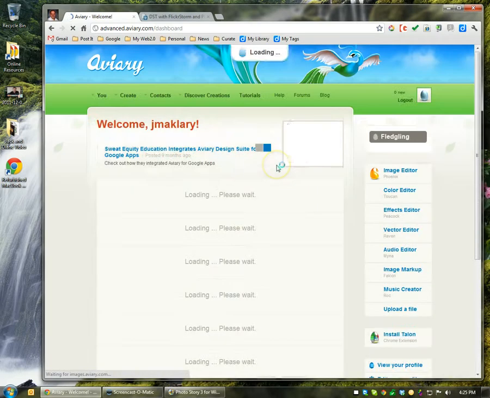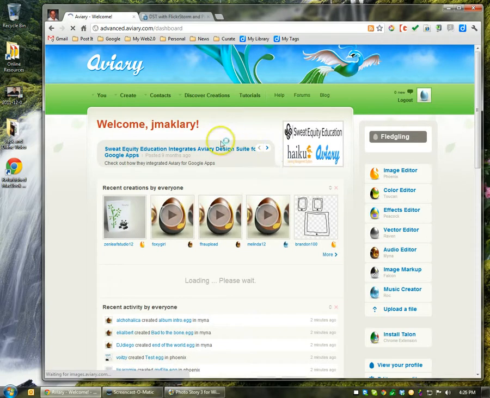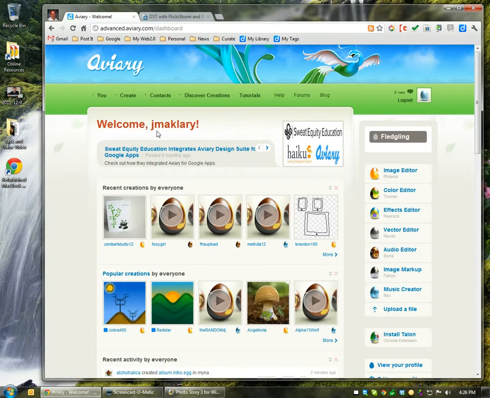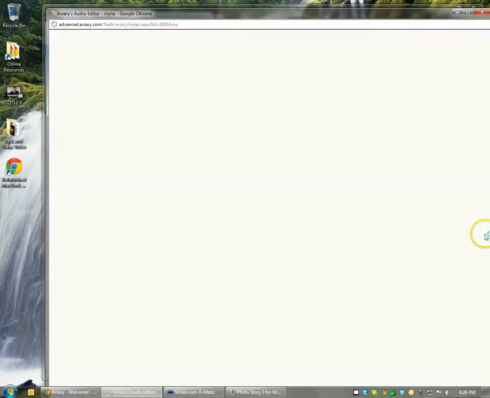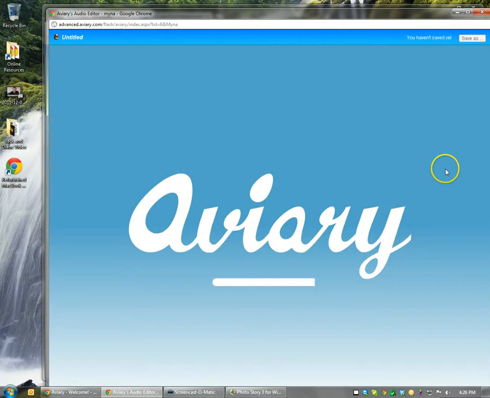Since I've already logged in, I've created a username, but if you've never done this before, it's going to ask you to create a screen name for Aviary. I would recommend using your Google Apps or your Google username to do that, but you certainly can do whatever you want. Once we get to this screen, we want to go over to the audio editor called Myna, and we're going to click on that, and it's going to load up.